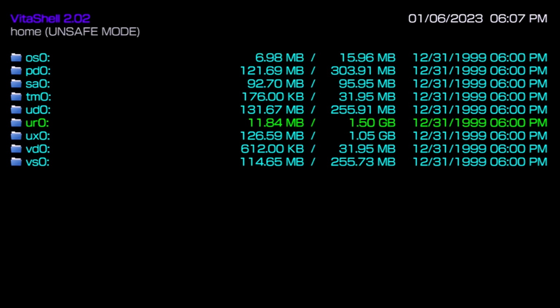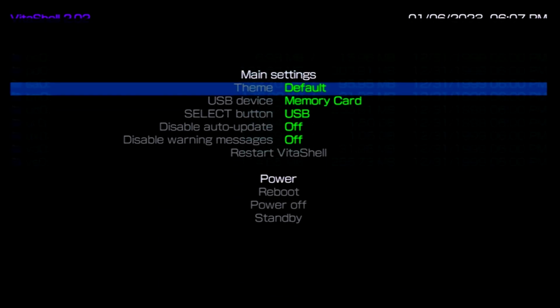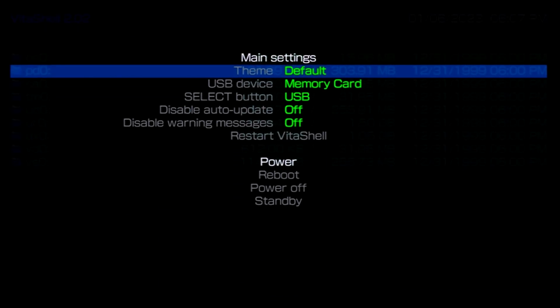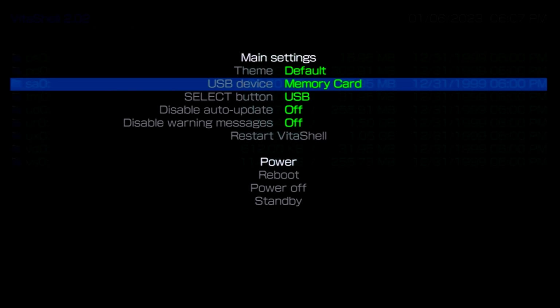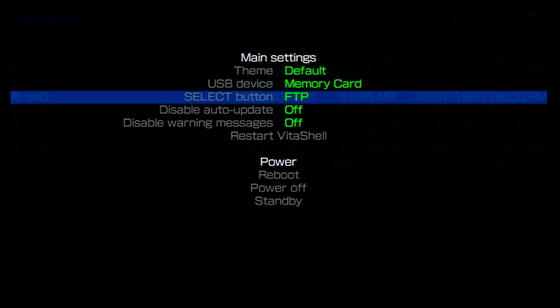What we can do for this is go back out to the home menu here on VitaShell, press the start button, and you can pick how you want to hook this up to your computer. Now you can pick either USB or FTP. FTP is going to require an FTP client, and we're going to do this on our network, so make sure you have a computer on hand, and you're going to make sure the Vita and your computer are on the same network. Or if you want to connect your Vita through USB, you can simply select USB and then plug it into your computer that way.